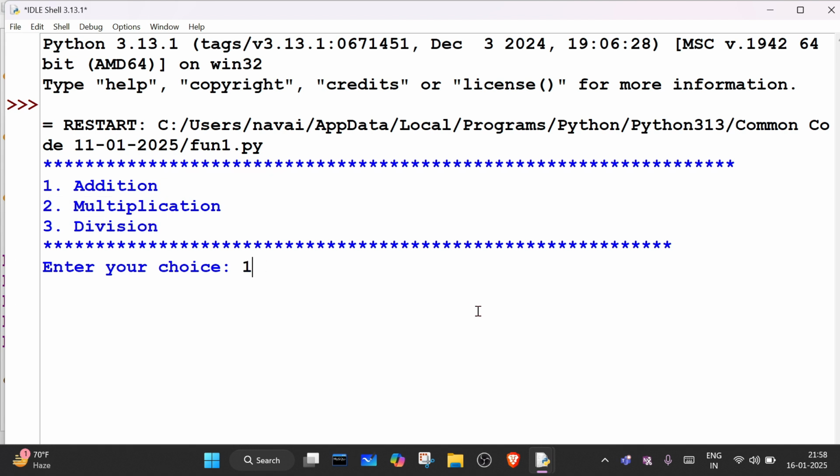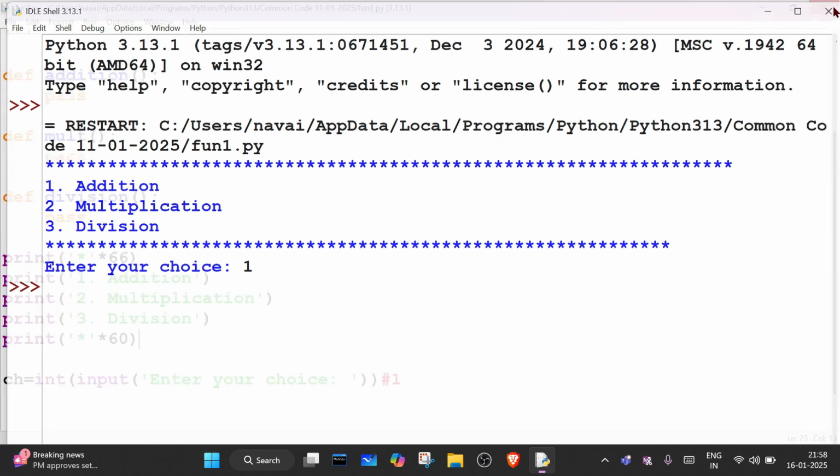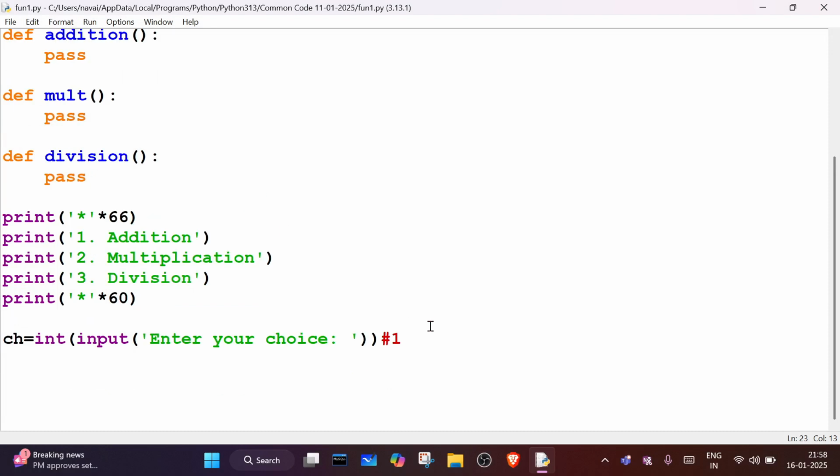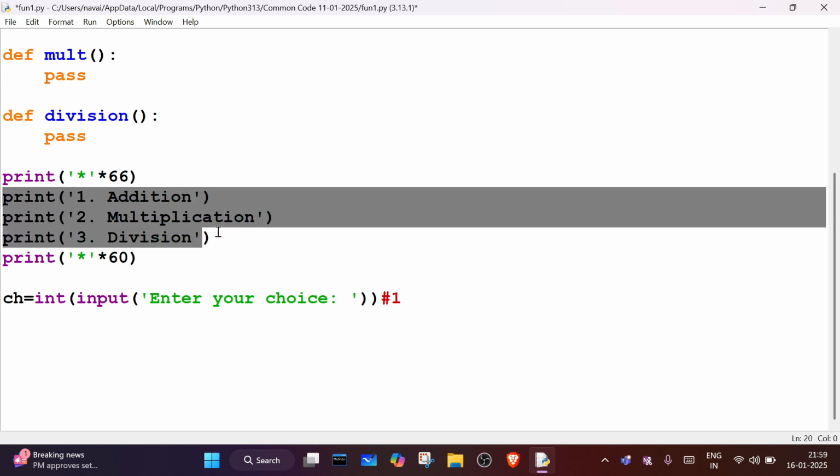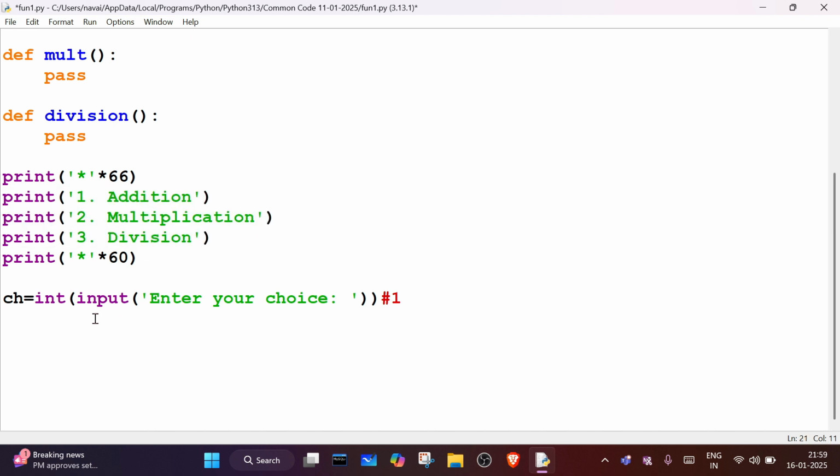So when someone presses one, it should ask for two numbers to perform the addition operation. So what I will do is check inside ch which value was entered by the user, either 1, 2, or 3, because we want to identify which operation the user wants to perform: multiplication, addition, or division.